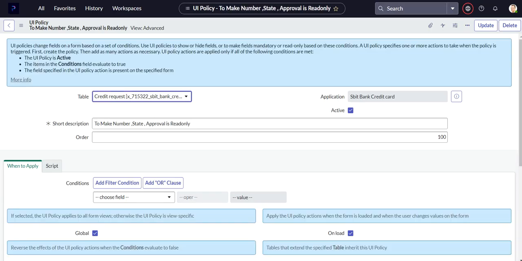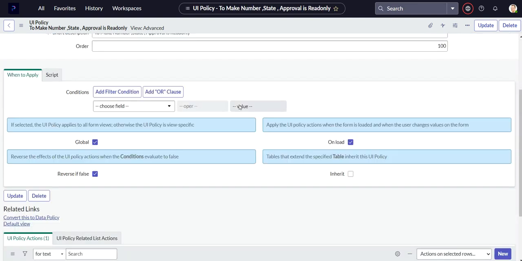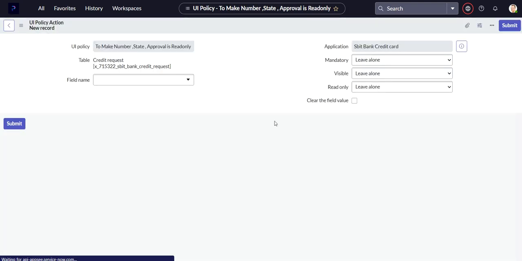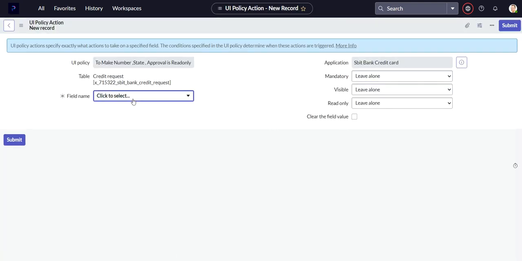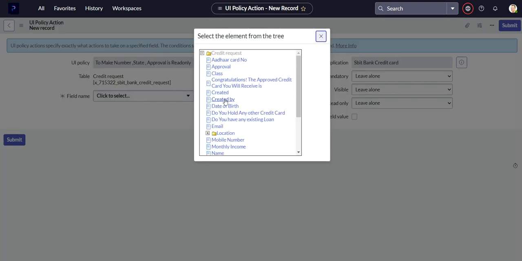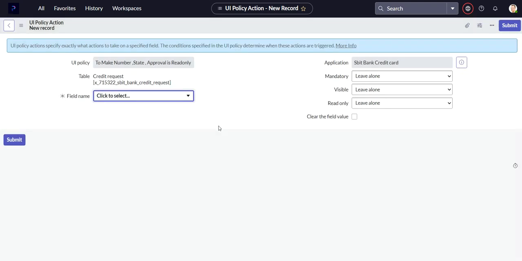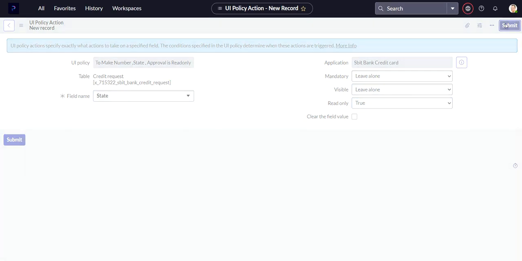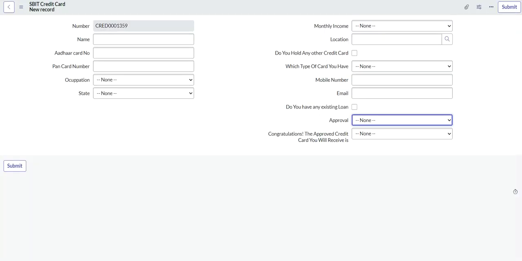I'm just creating a new one. In the UI policy actions we can create one more new one, and that will be state. I'm selecting the state. I have selected the state, and here also we need to make read only true. Okay, and I am submitting this record. Then I came here, and again I will reload.